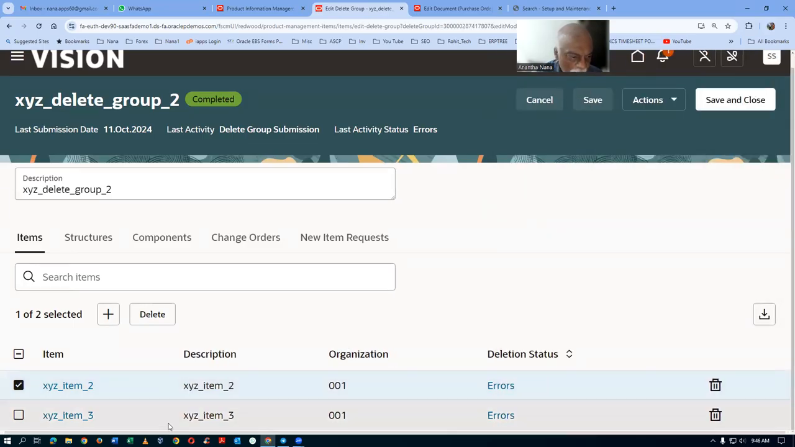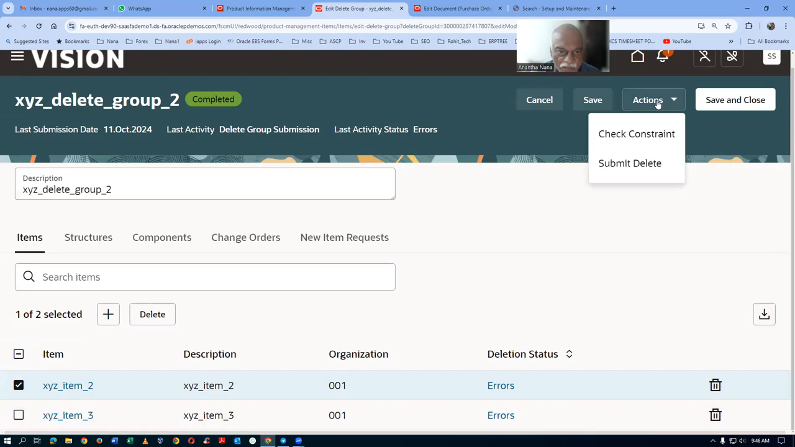So the fourth item is not visible at all. You go to actions and see whether we can export anything or not. We cannot even take a report. Last activity status, last activity deletion group submission, last activity. So nothing is coming here.